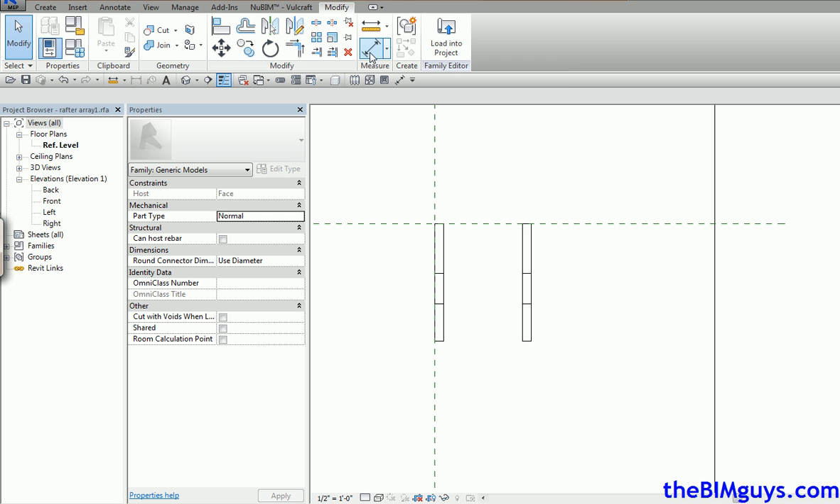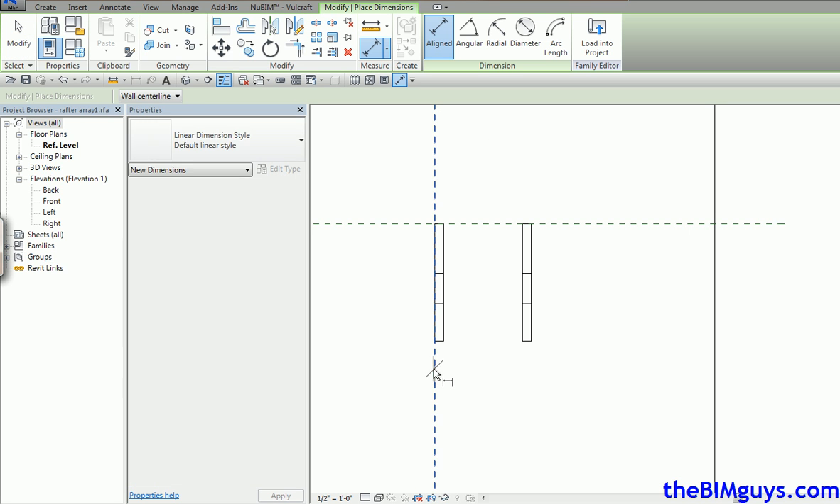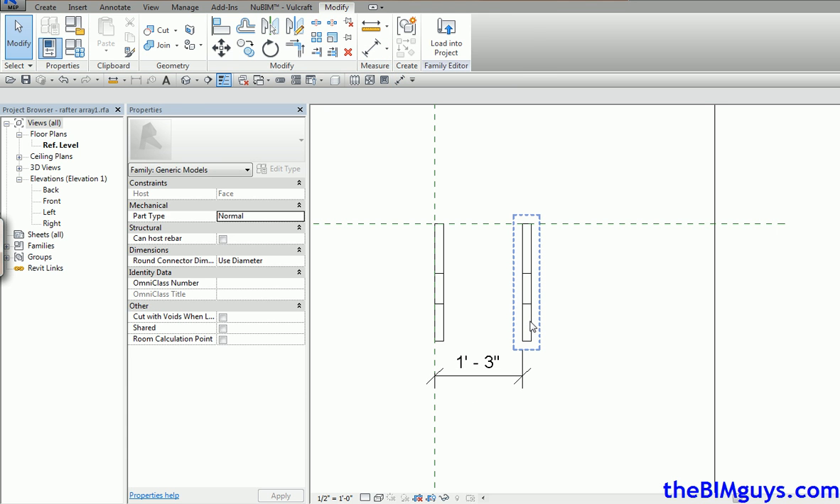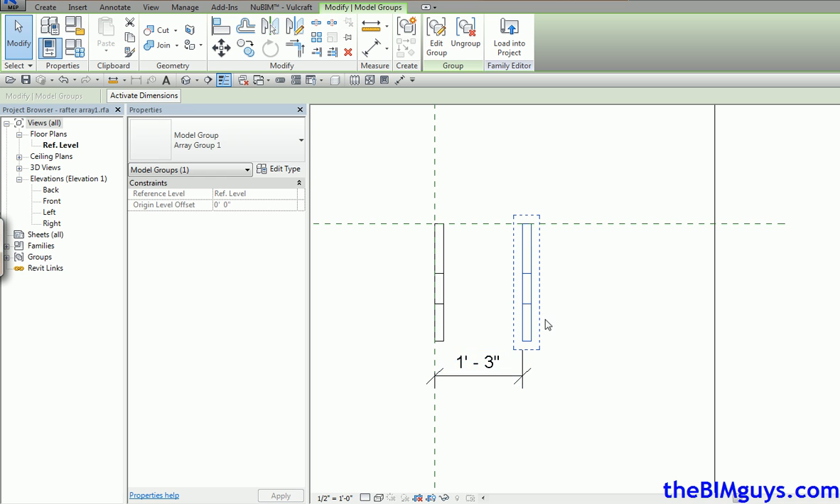So I'm going to go up top, hit align dimension from here to here, and I place it. Now, you'll notice if I grab this element, the array doesn't fire up. I actually have to hit activate dimension. See how it comes alive?